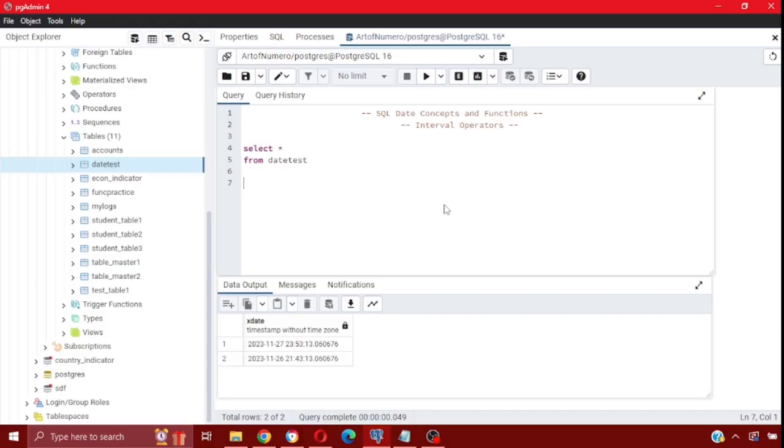And then also we're going to create a table where we're going to use the addition sign to add interval dates to a pre-existing date. So let's get to it.